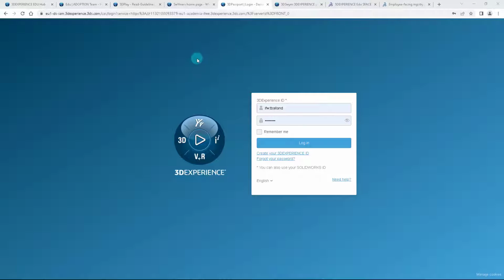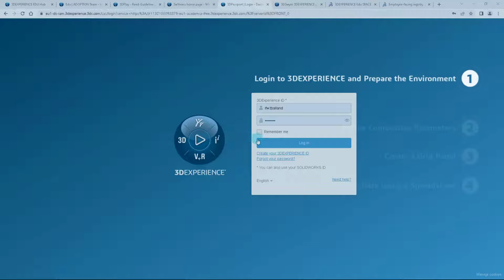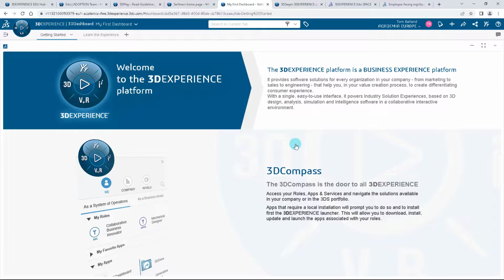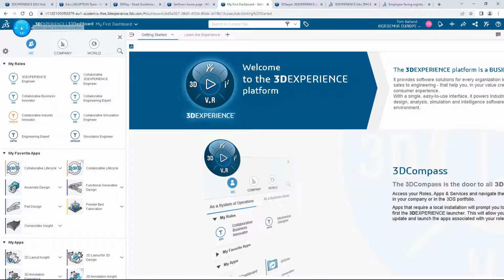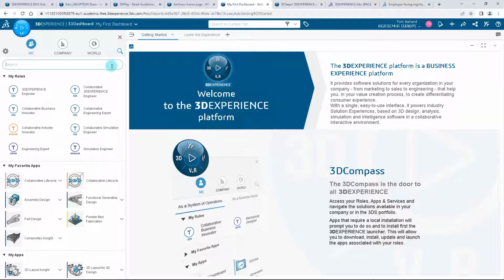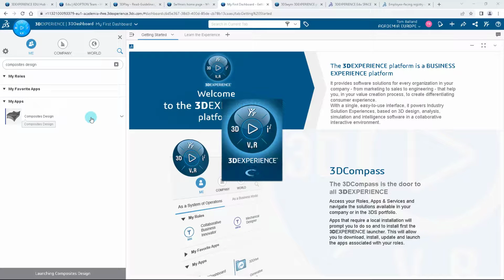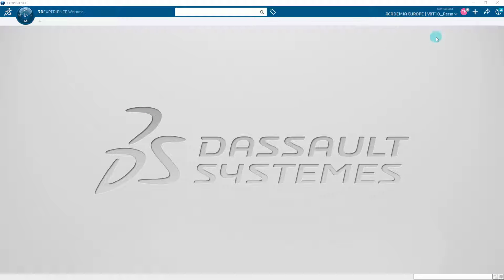Let's get started. First of all, you have to log into the 3DEXPERIENCE platform. Open the 3DEXPERIENCE login window, and put your ID and your password. Then, click on Login. Once you have logged in, click on the compass and filter on the apps to find the composites design application. Launch it. Once the application is opened, click on the plus button at the top right and click on Import.